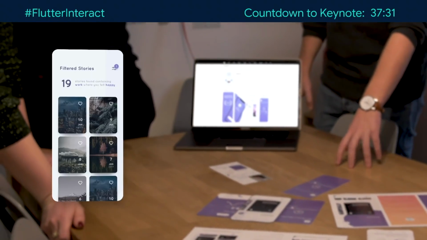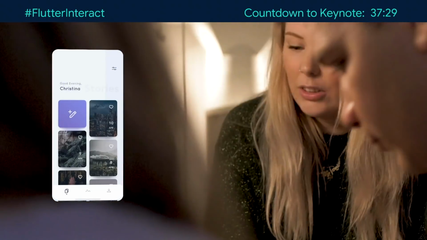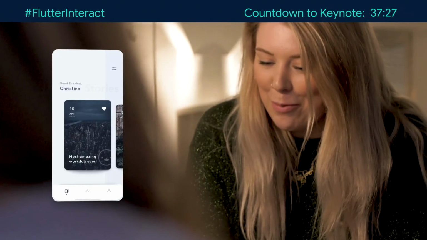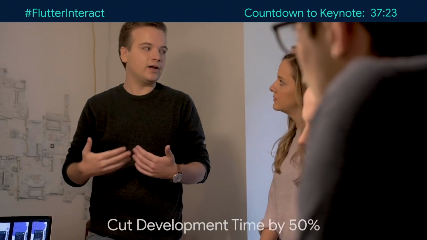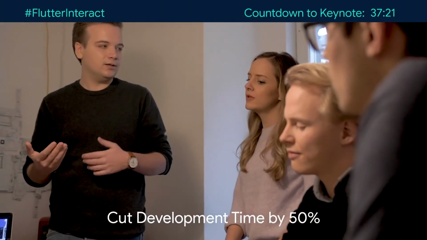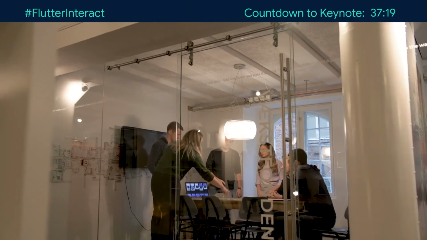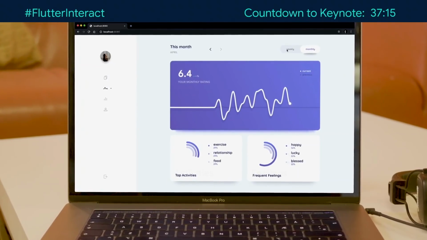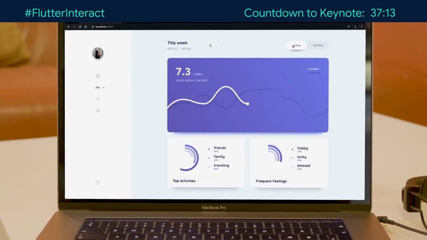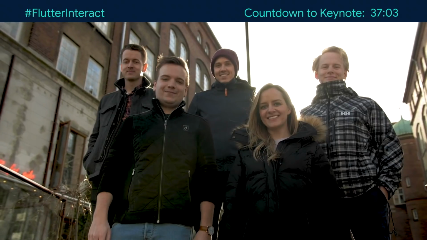Overall, we're very satisfied with how Flutter is performing. It has enabled us to build the beautiful UI that we envisioned, which got us featured in Apple's New Apps We Love. It has cut our development time in half, and we can release new features simultaneously on Android and iOS. And now, with Flutter for the web, we can deploy our existing code base for Android, iOS, and the web. With Flutter, we're able to deliver this beautiful experience to millions of users. And month over month, we're seeing double-digit growth.